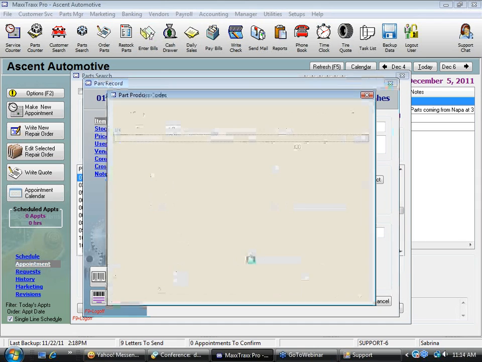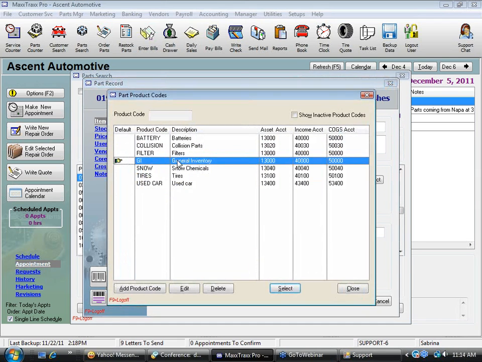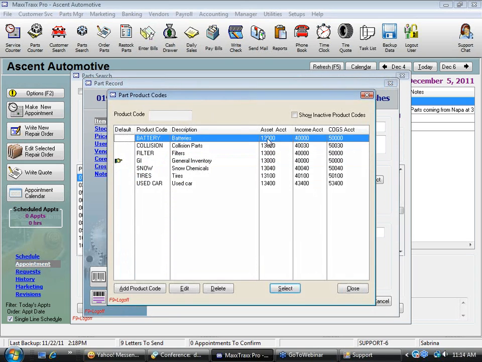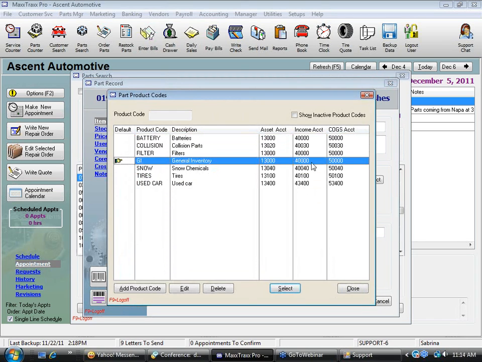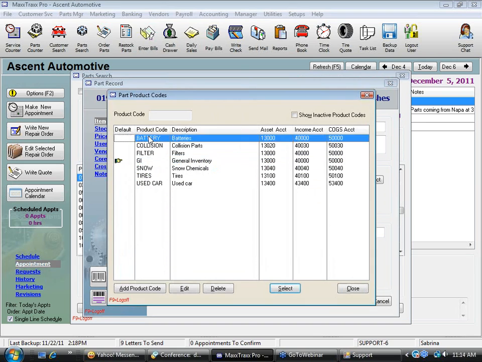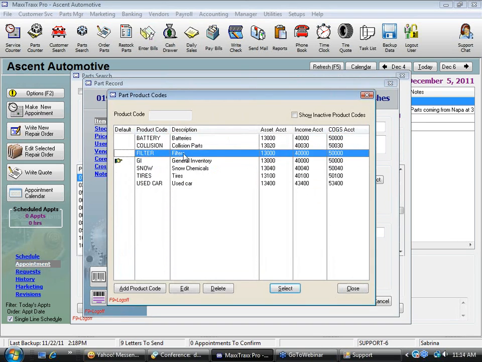And if I click select, I have a couple in here. I can group my batteries together, and you can see here the asset account, income account, and cost of goods. The numbers are the same as my general inventory. But I can run reports on product code. Same for filters, like oil filters, air filters, that kind of thing. Again, I can group my reports, maybe even my reorder reports by product code. But you see the financials are going to the same spot.